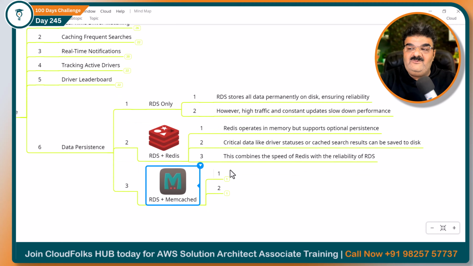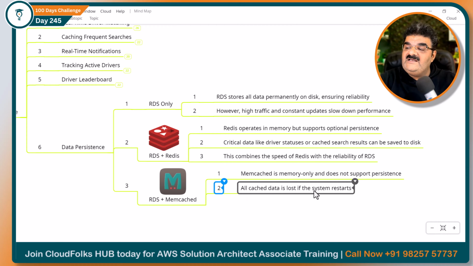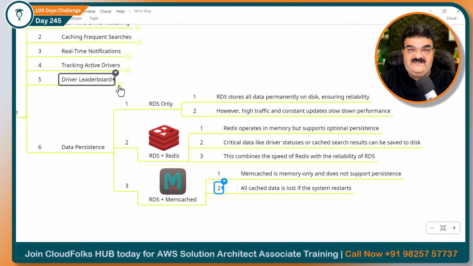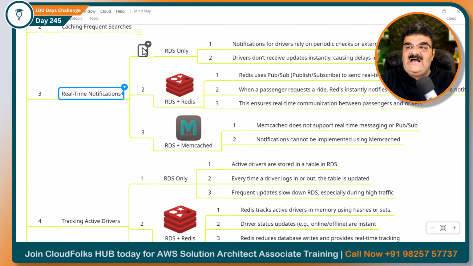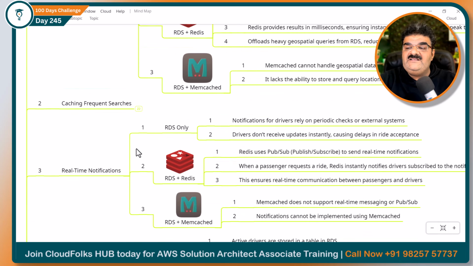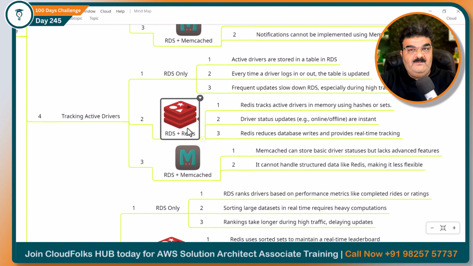But if I am talking about Memcache, Memcache is memory only and does not support persistence. All cache data is lost if the system restarts. In this 6th use case, I added all the advantages of Redis. You also understand the limitations of Memcache, right?